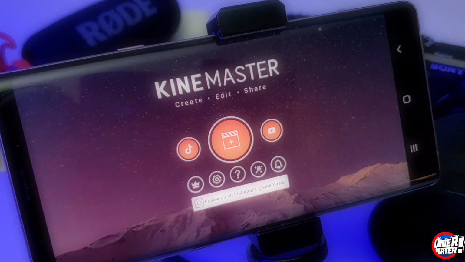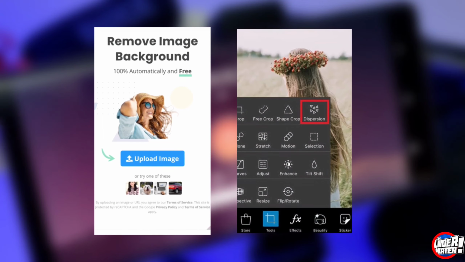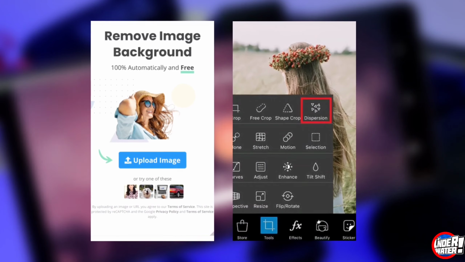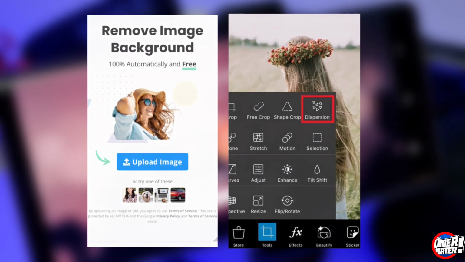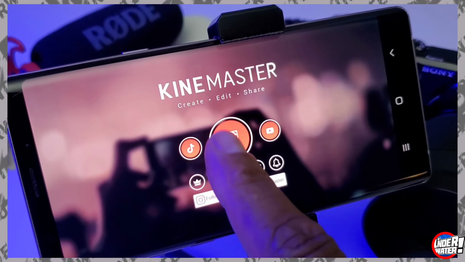Okay, so besides KineMaster, you are going to need two additional tools. One is going to be Remove Background and Picsart. And I know that you can remove the background with Picsart. I just find it easier to do with Remove Background, and I will show you later on what I mean.